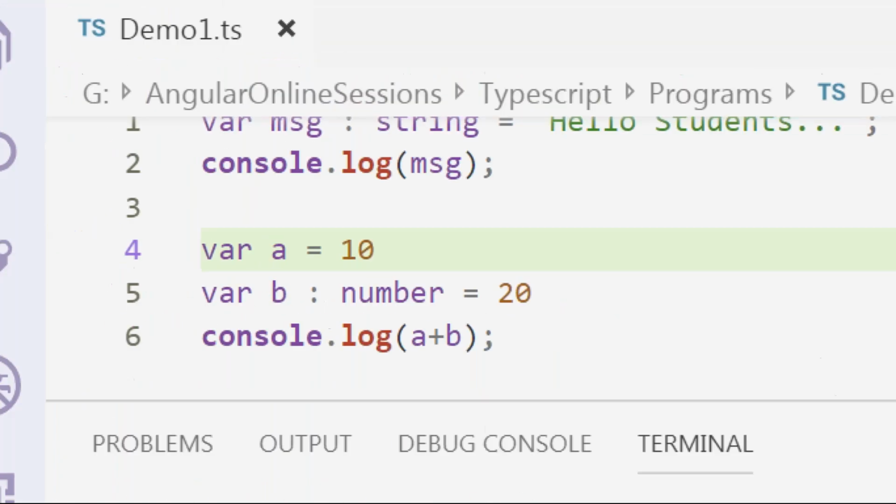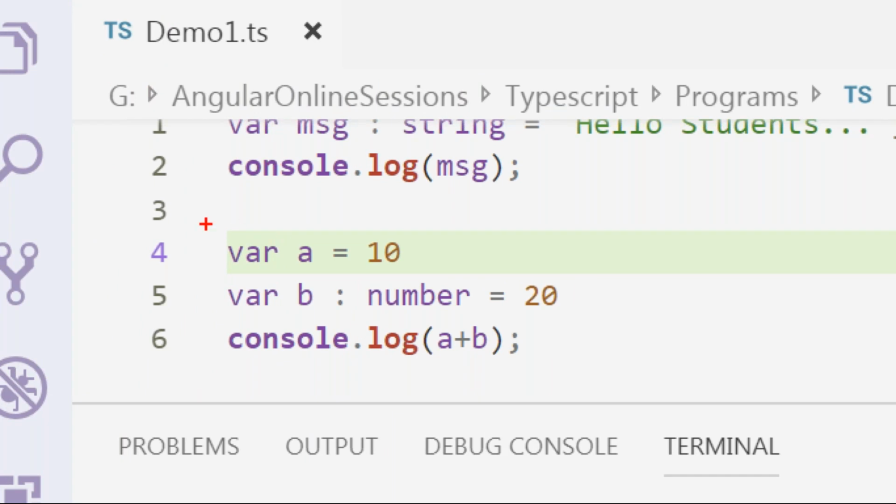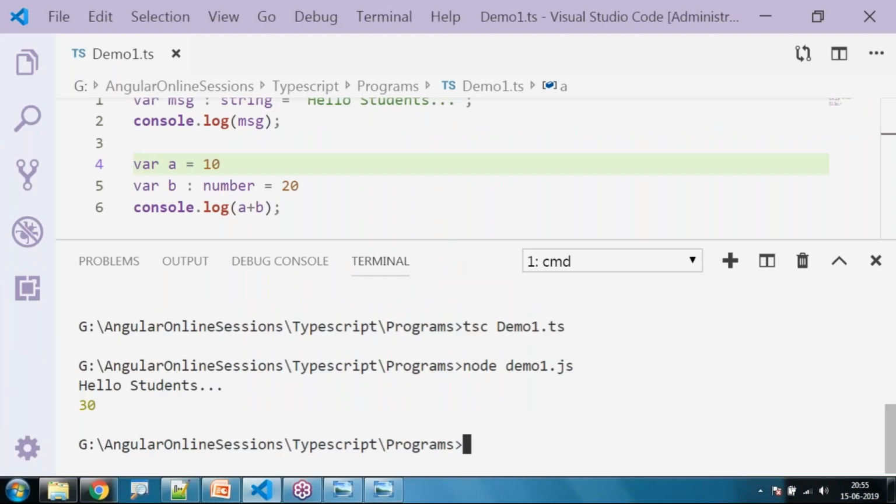Why? Here we have one automatic feature in TypeScript known as type inferring, var a 10. So 10 is a numeric value, so automatically a will become number data type. So what I will do here, I'll make a small mistake. The mistake is something like this: I will remove this equal to symbol, and I will save it.